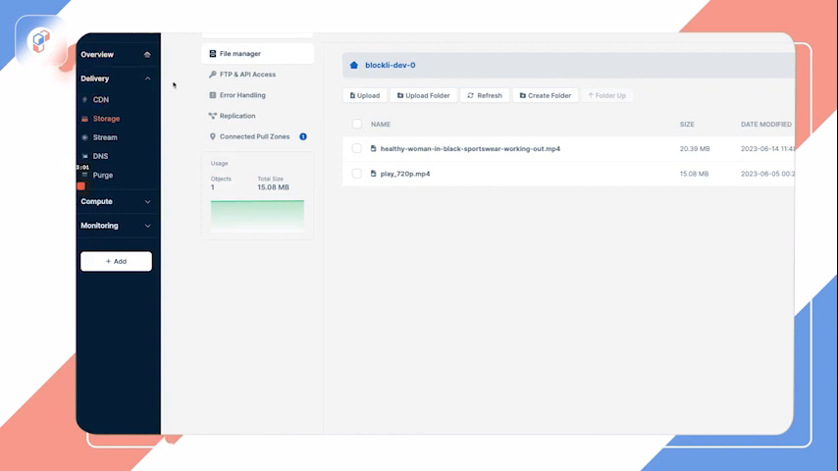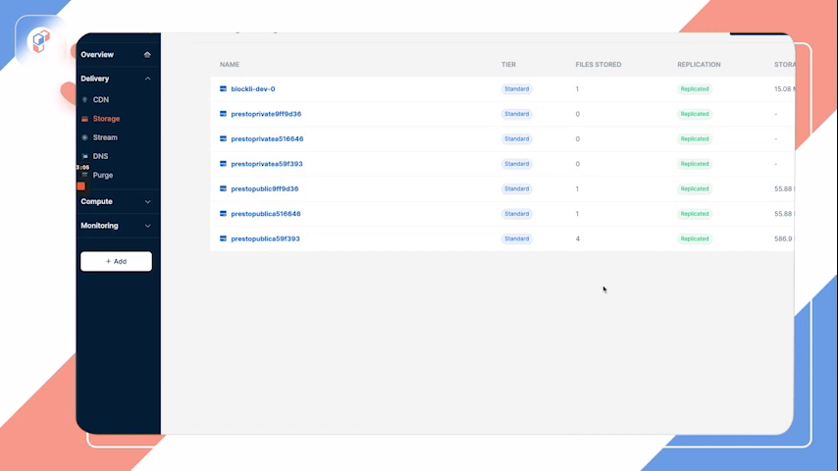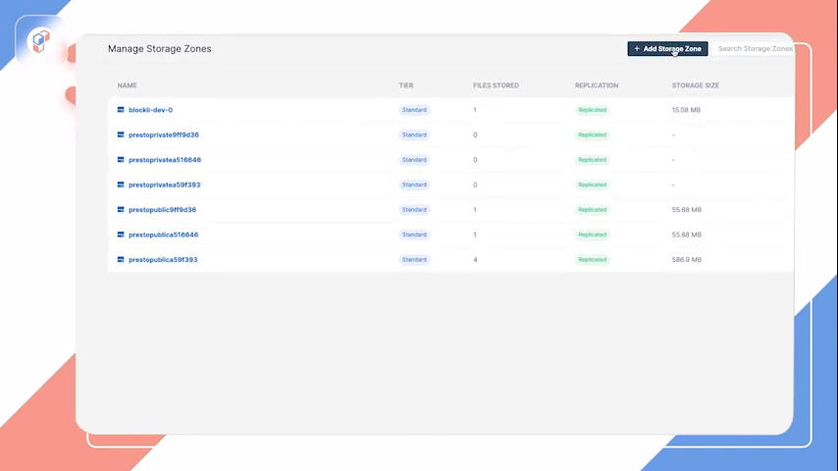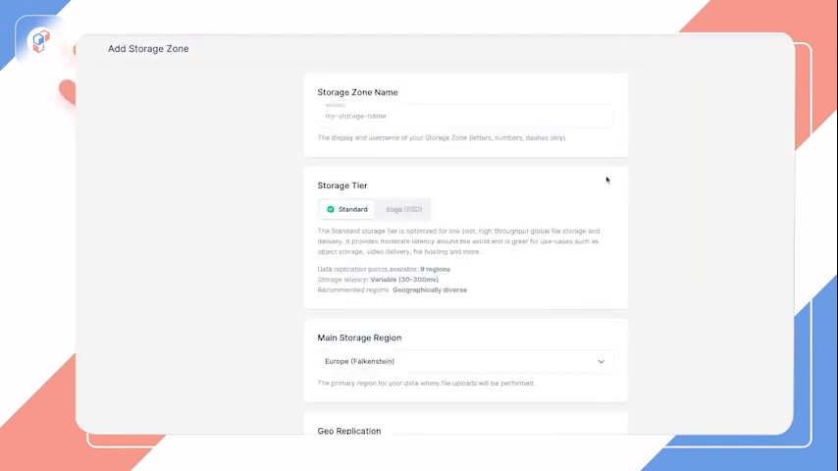In Bunny CDN, the first thing you want to do is to create a storage zone. Think of your storage zone as a folder or a drive where you're going to host and store your videos. So let's go ahead and create a storage zone here. I'm going to add a storage zone, and then you can give this any name that you want.